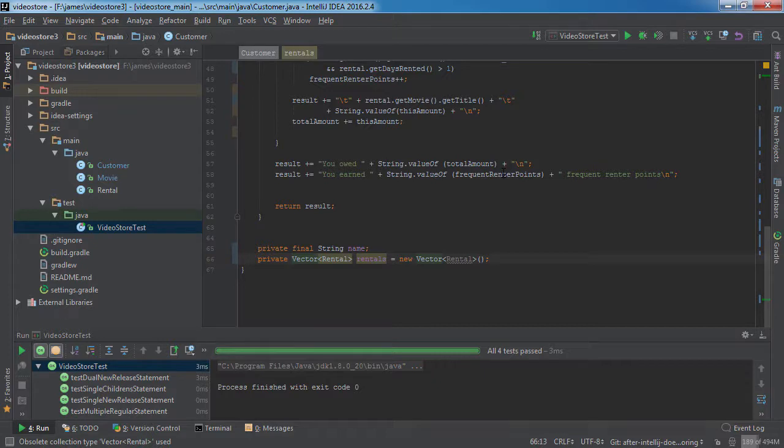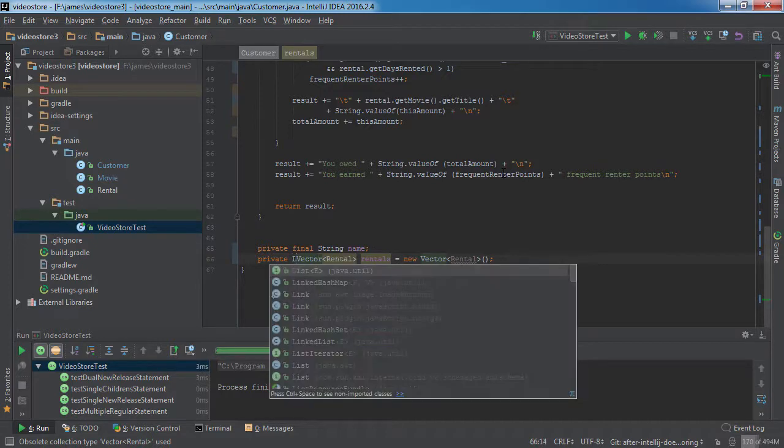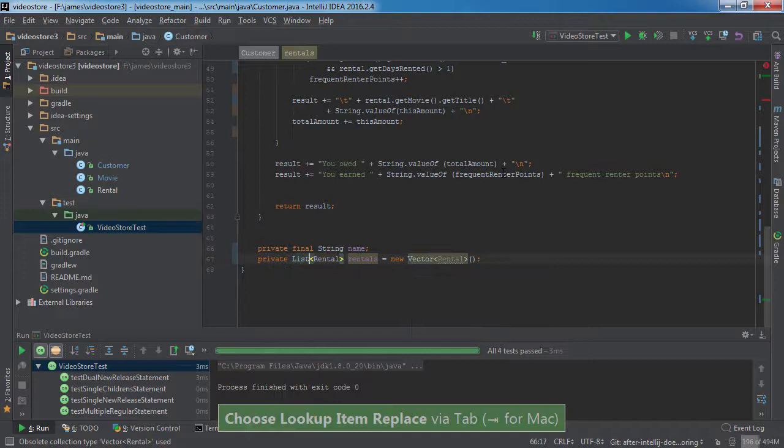We want to change the left-hand side of the rentals to be a list. Move the cursor to the start of the vector declaration and type just capital L. IntelliJ immediately suggests Java util list. Use Tab to accept the suggestion. Then we need to fix the right-hand side.